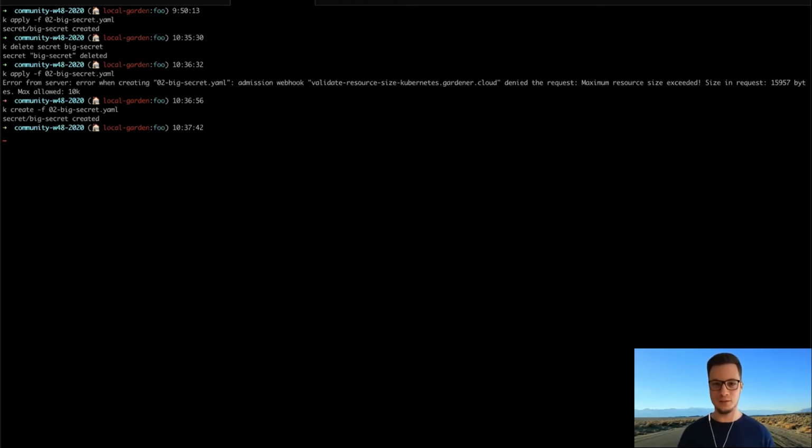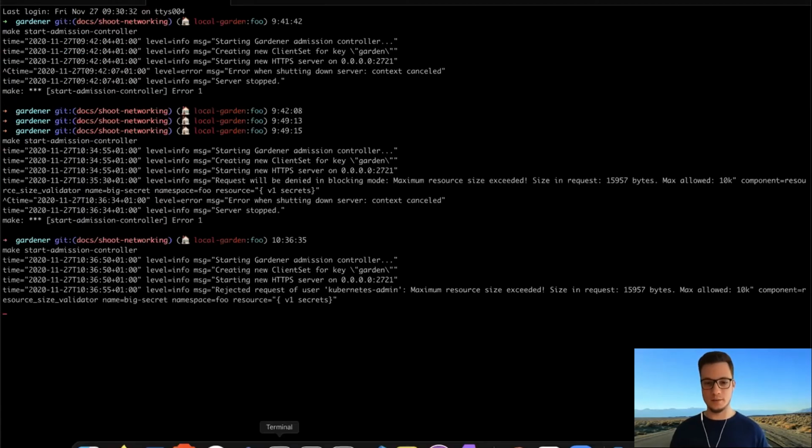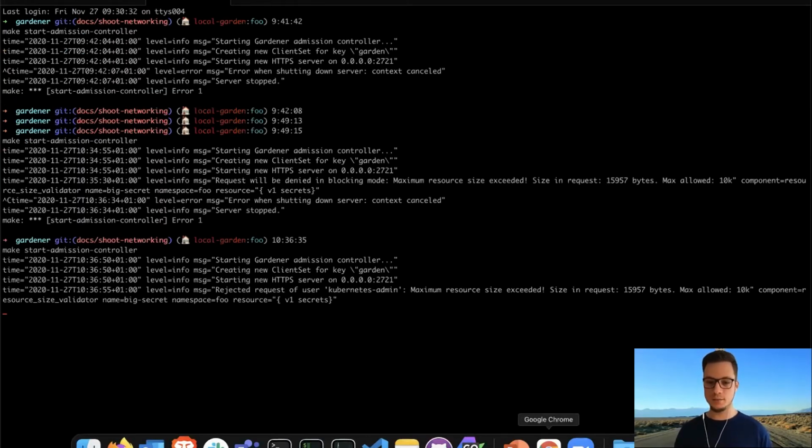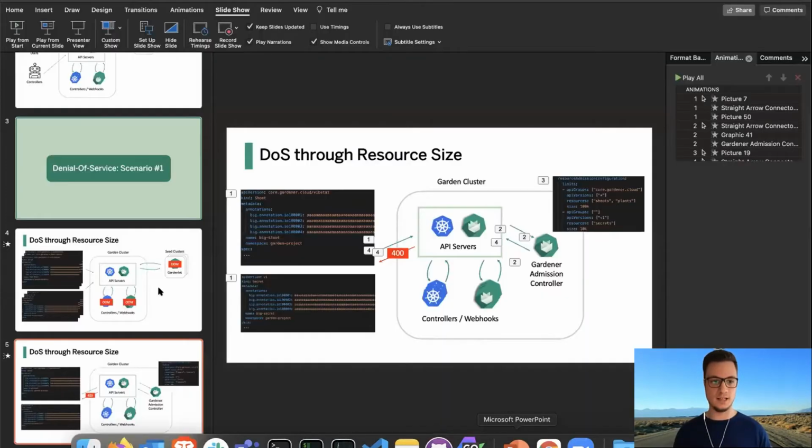This is really what you have to keep in mind when it comes to configuring these values: how the mechanism works in the background. So really the whole resource is sent to the validating webhook here. Please keep that in mind. Okay, so that was the demo for the first scenario. Let me continue with the second scenario.